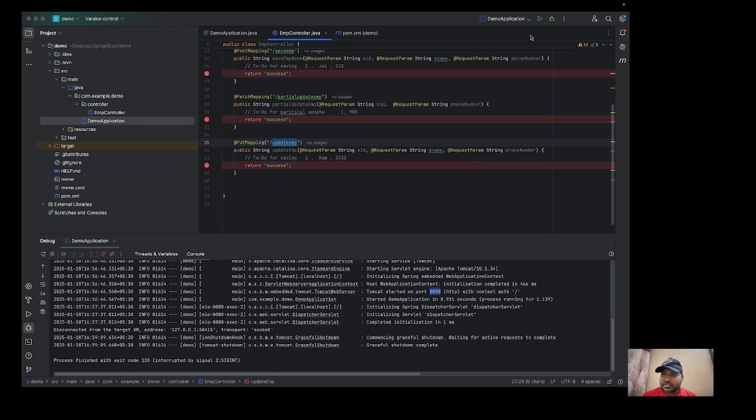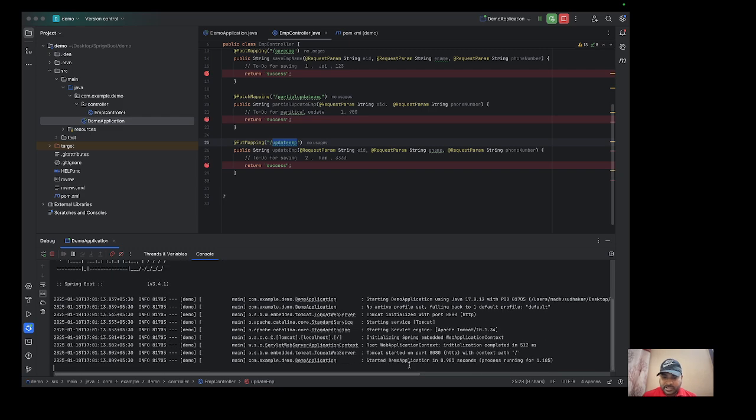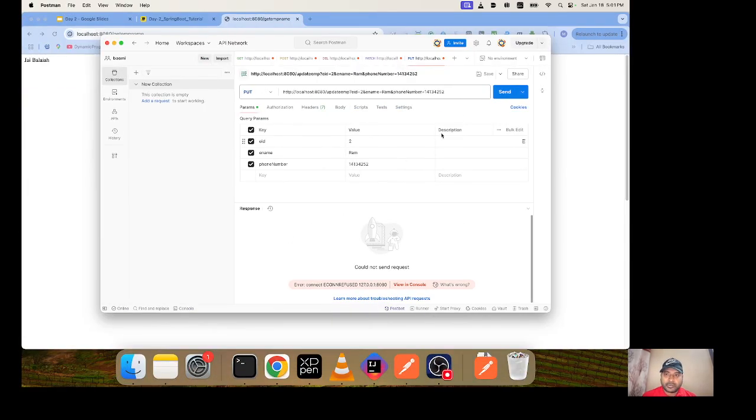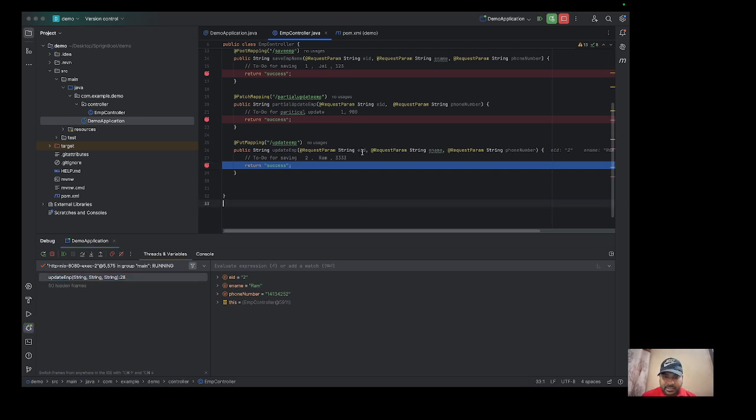Oh, application is not started. Okay, let me start it. It is starting. Yeah, now it is starting. Yeah, started the application. Now come here and hit from the postman, send. Now you see guys, now you got the data, right? Employee name and employee name. So you can update the data. You can update the full object.